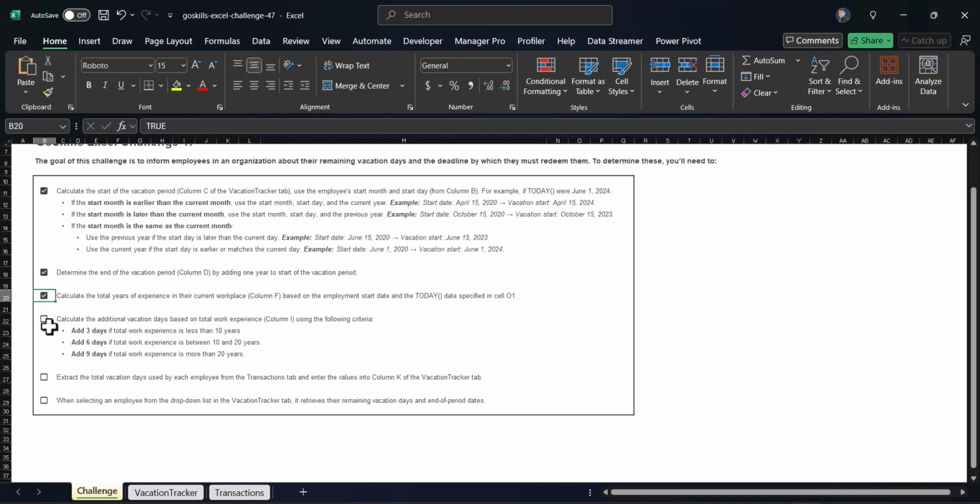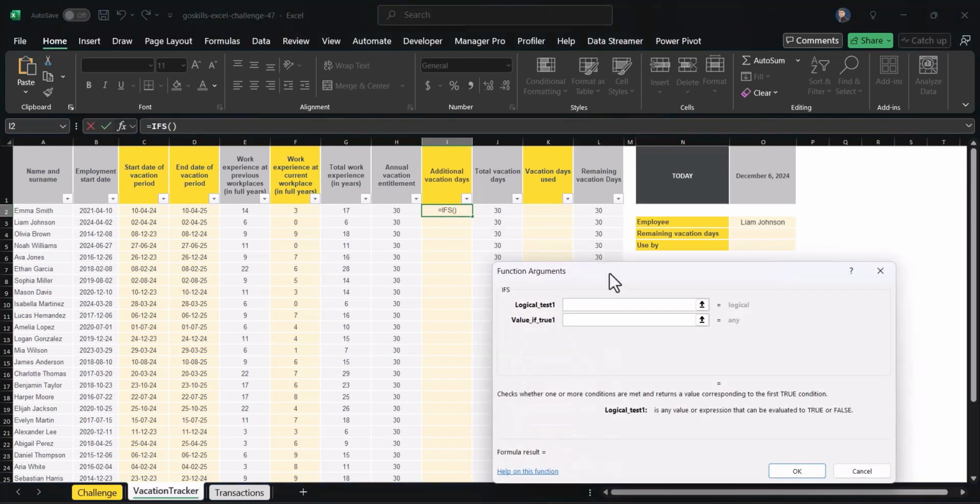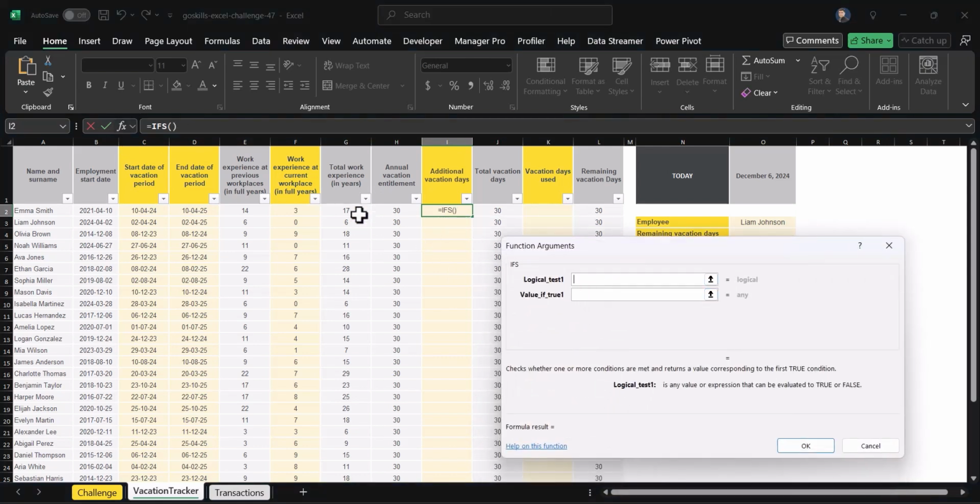If an employee has less than 10 total years of work experience, they get 3 additional days of vacation. If an employee has 10 to 20 years of total work experience, they get an additional 6 days. If they have more than 20 years, they get 9. So we're going to use an IFS formula, and by clicking on the function arguments button, we can add in the tests that we need here.